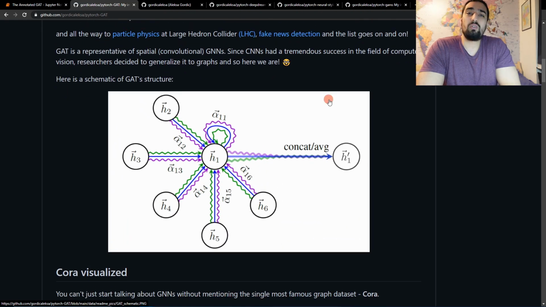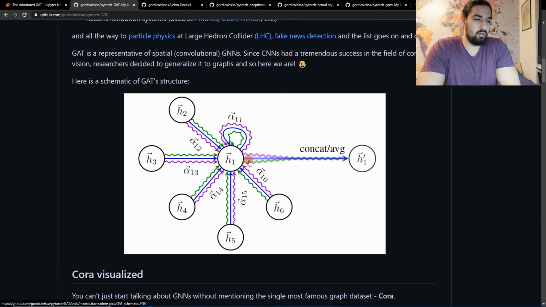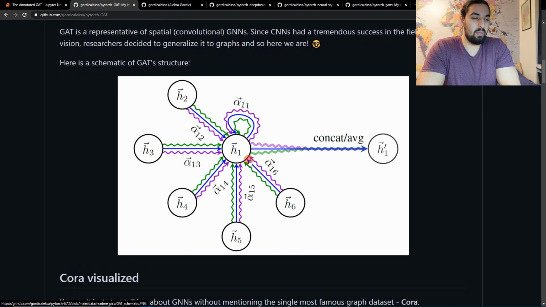Okay, so on this schematic, what you can see is a schematic representation of GAT, where you can see the h1 arrow, which is the feature vector of this node 1, and the edges just represent the other feature vectors that will get used to update this node's feature vector. The differently colored squiggly lines just represent multiple attention heads.